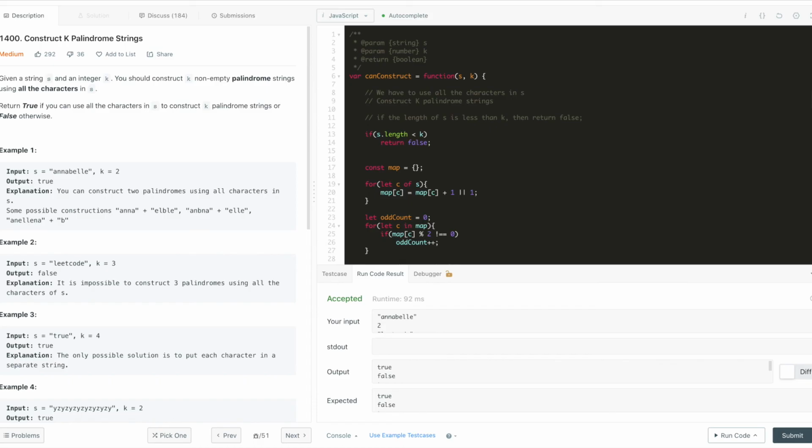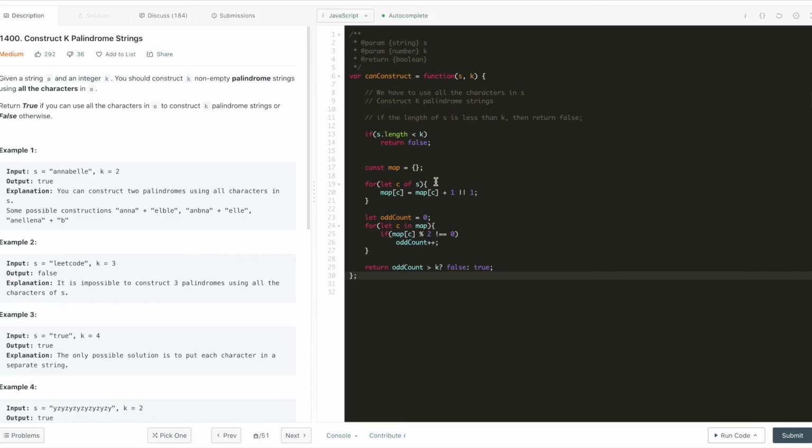So the complexity will be order of n, because we'll be looping through every character in the string, and also here it will be order of n. So the time complexity and the space complexity will be order of n each, because in the worst case scenario we'll be storing all the characters in the map, and we'll be looping through all the characters in the string as well. That means both space and time complexity will be order of n.